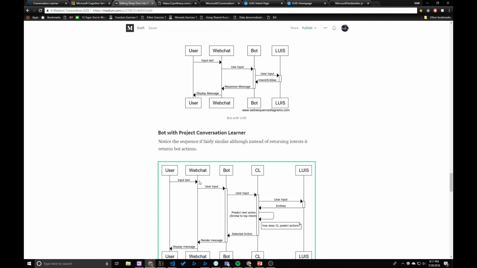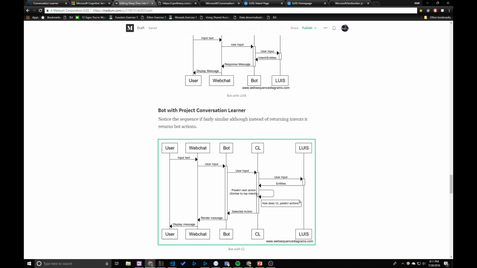The user enters some input. The web chat will forward it on to the bot. The bot is going to send it to Conversation Learner just like it had sent it to Lewis. We actually do our entity extraction, and we predict the next action, and we send back directly the action that the bot should reply with, as opposed to the bot generating the message. We still allow you that ability, and we'll show that later, but it solves this extra problem that people were having.